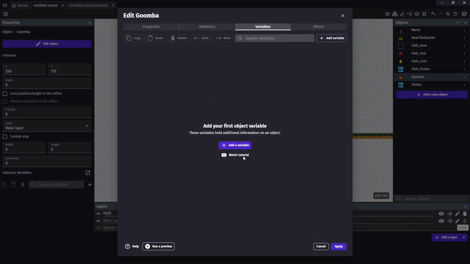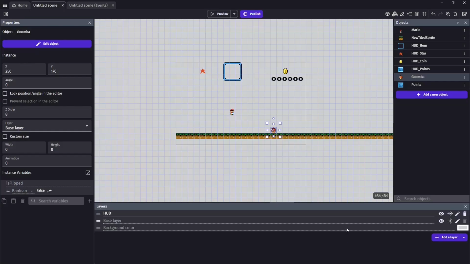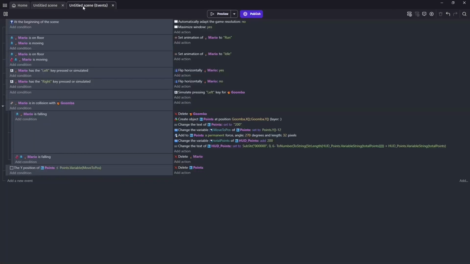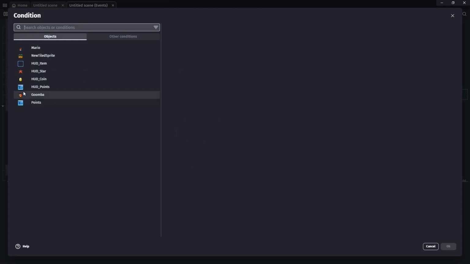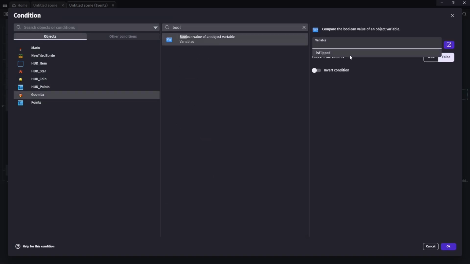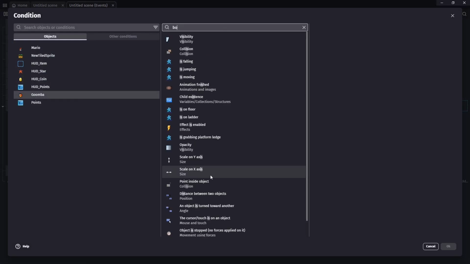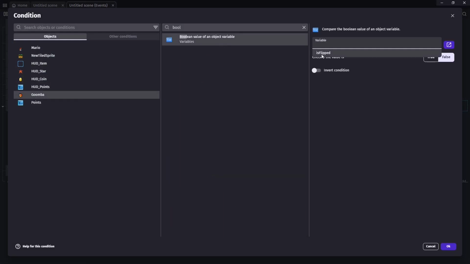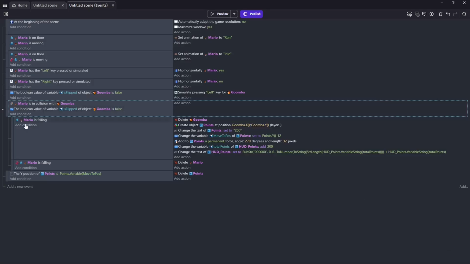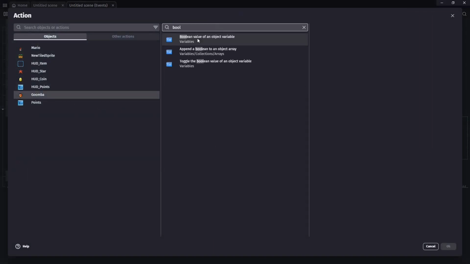We're going to hop in, give him a variable. It's going to be a Boolean, and we'll call it isFlipped. We can apply that and then go into our events. And then instead of making him walk all the time, we're only going to make the Goomba walk if the variable isFlipped is set to false. And then we're also going to check again on the collision with the Goomba, and again make sure isFlipped is set to false. Then when we land on the Goomba, instead of killing them, we're going to set the Boolean isFlipped to true.